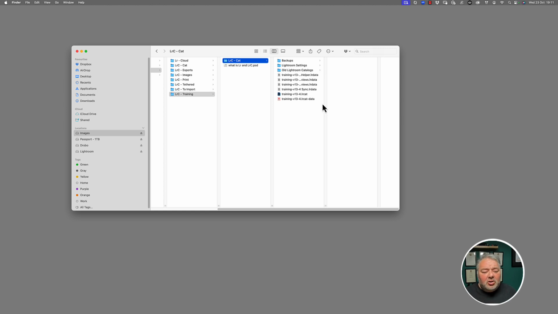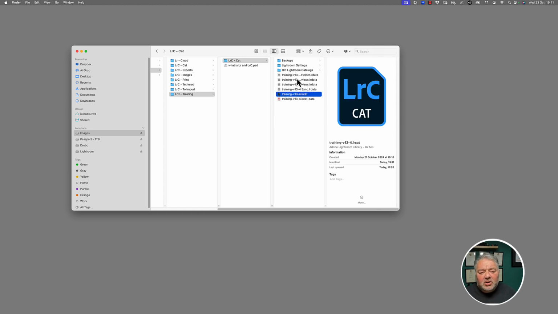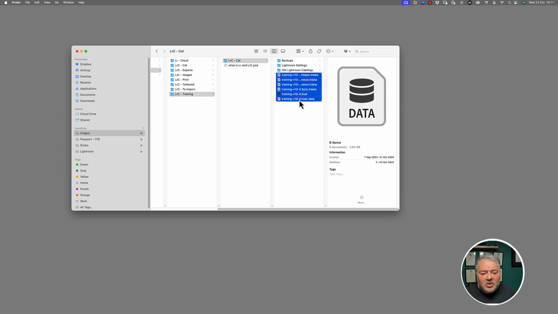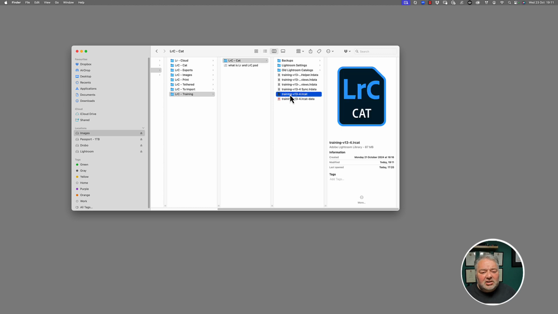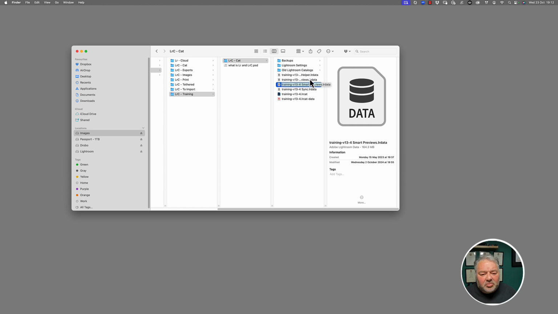Now, a lot of people get confused. These are my catalogue files. These are what I need to run this catalogue. But you do not need to back up all these files. This is the sync data, this is the smart previews, these are previews, these are helper. You do not need those, and I'll explain why in a second.